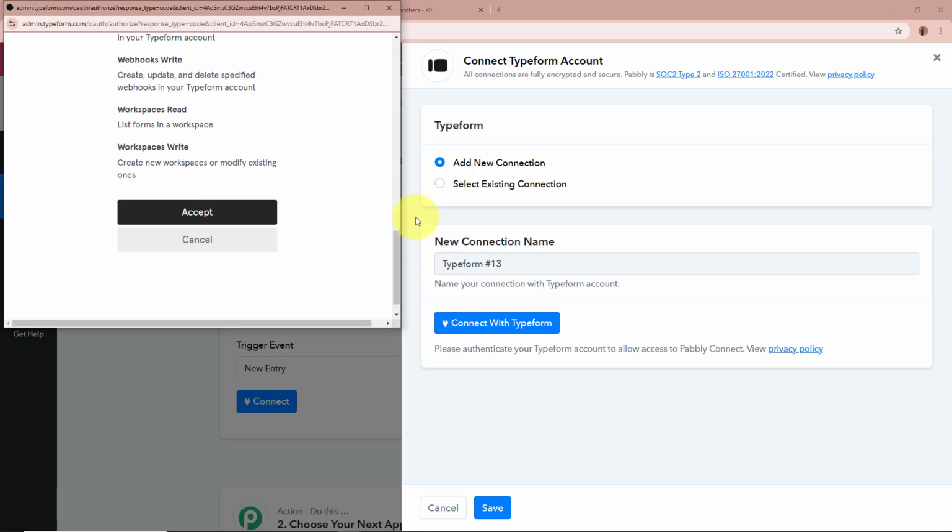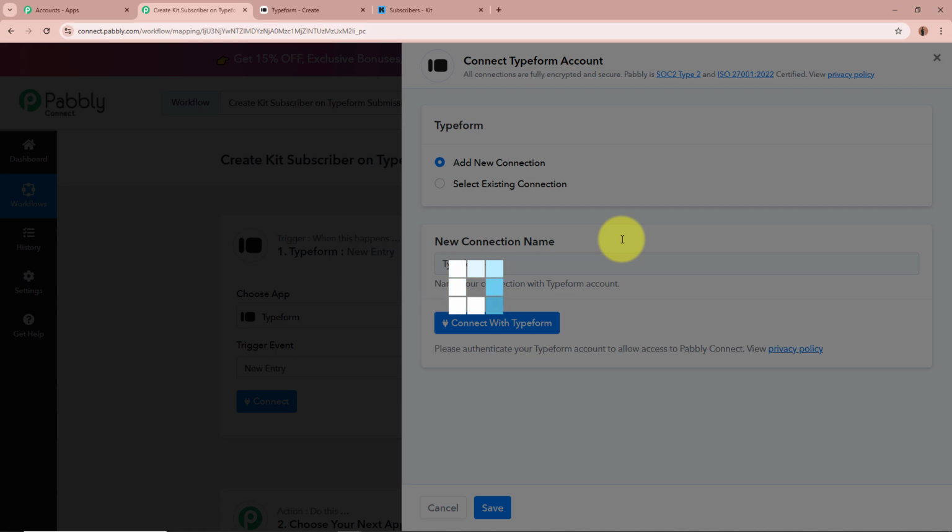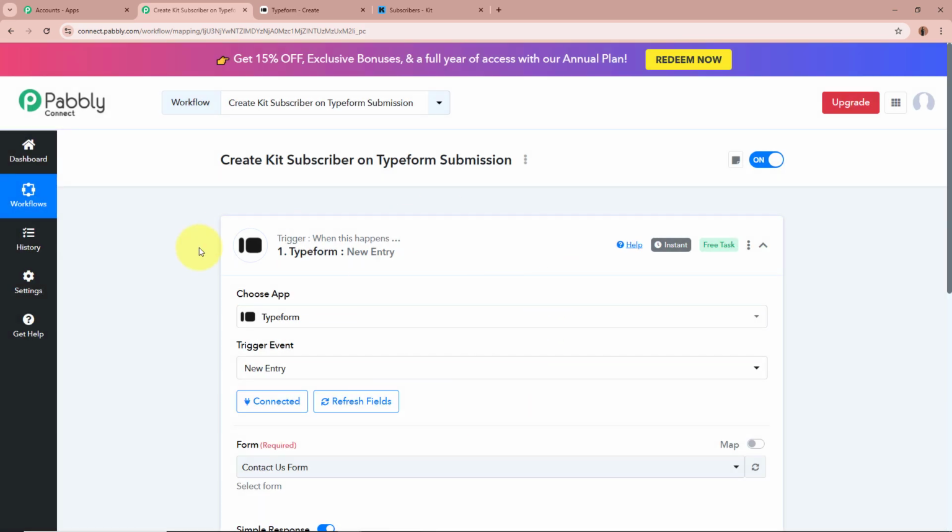A window is then going to appear in front of you, which is asking for a permission. So I'm going to click on this accept button. As this is a safe process, my data is perfectly saved with Pabbly Connect. So I'm going to click on this accept button right here. As I've done that, you can see we have successfully authorized Typeform to Pabbly Connect.